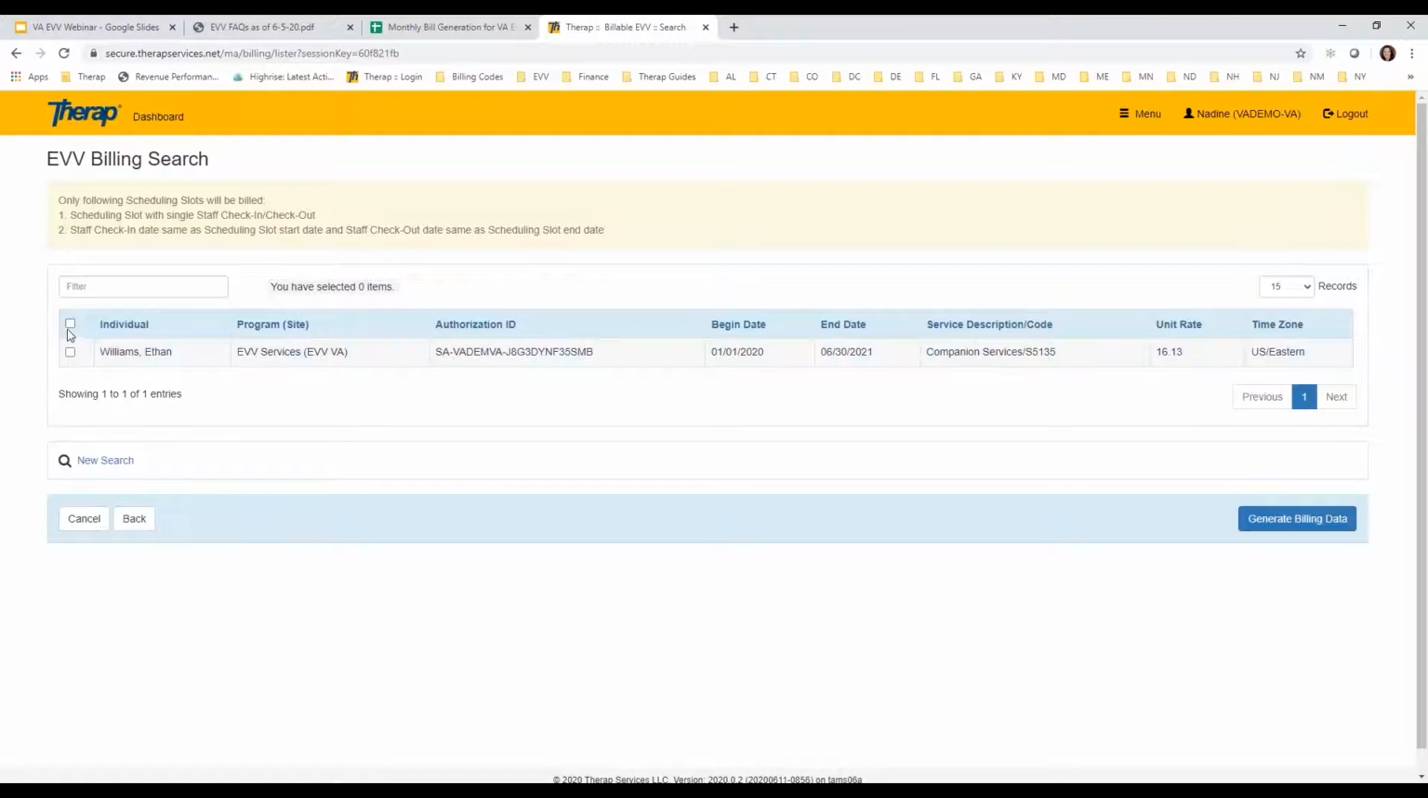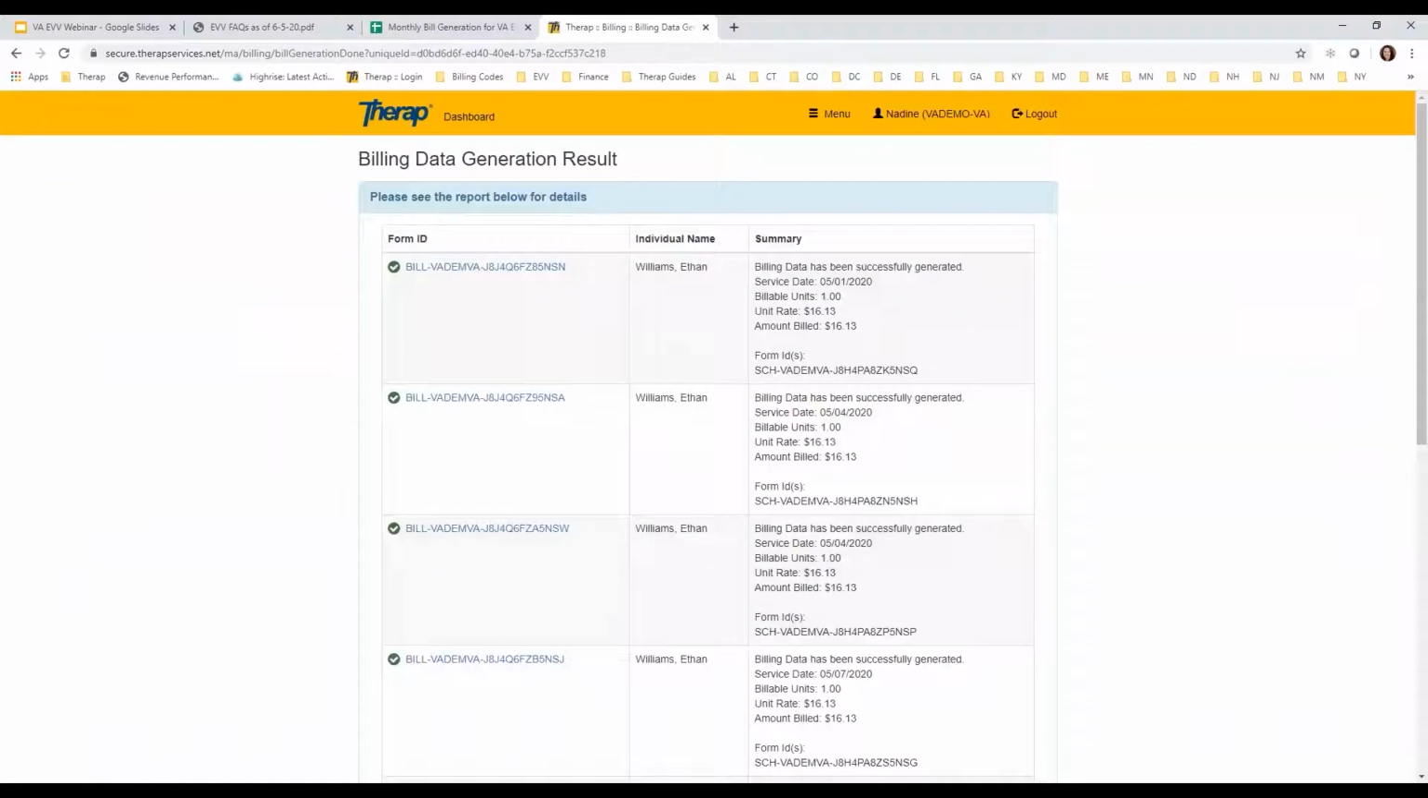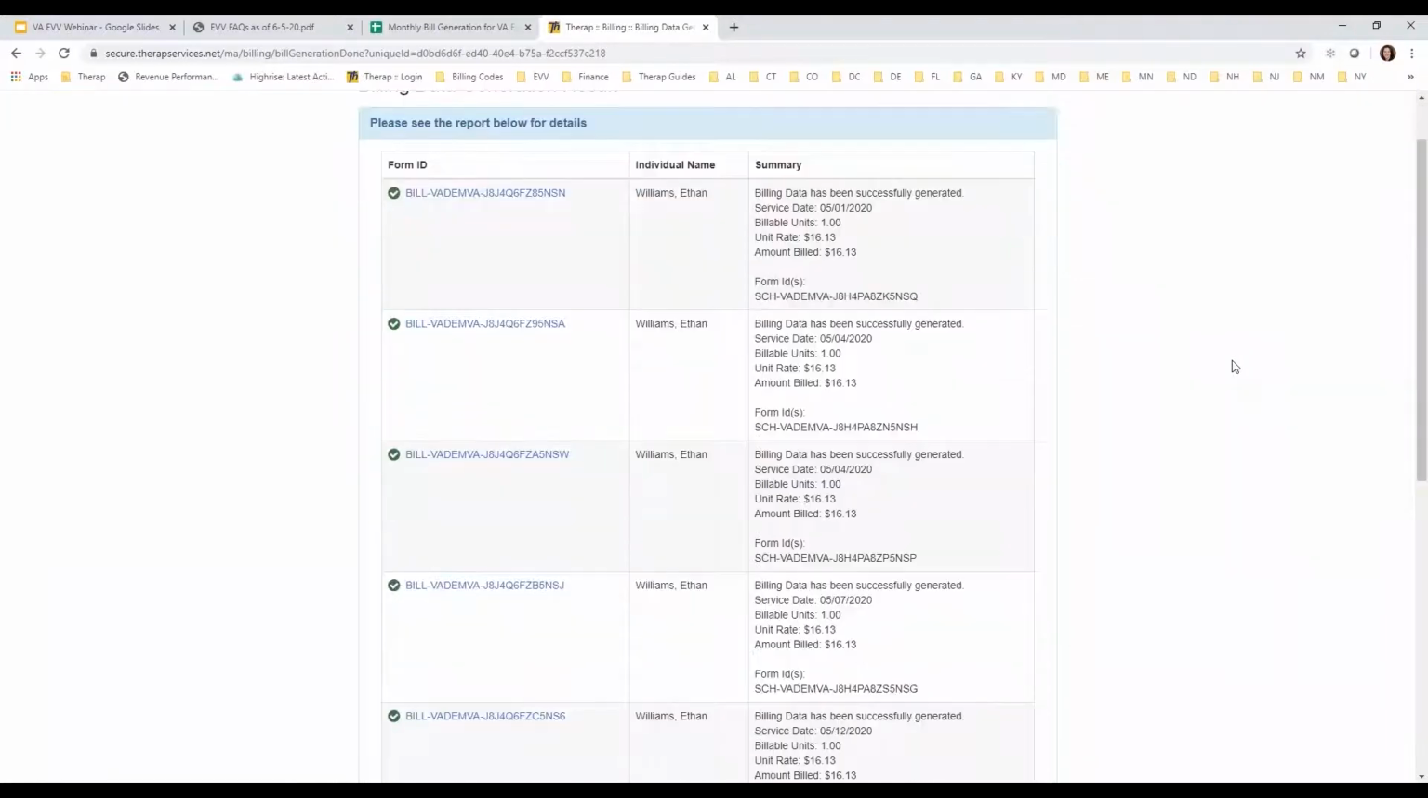So you can select all individuals by checking this box here. You'll probably have a whole bunch of individuals there that you've gone through. And then we're going to click Generate Billing Data. Okay. And now you can see we have our billing data from the 1st, and then we have 2 pieces of billing data on the 4th.